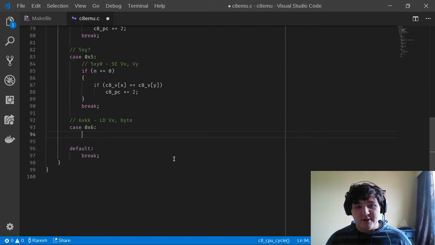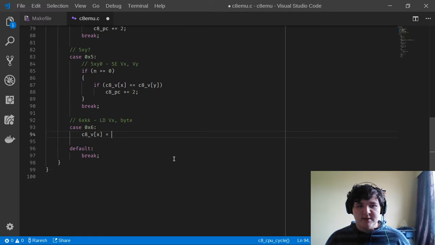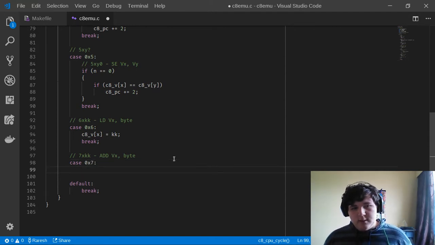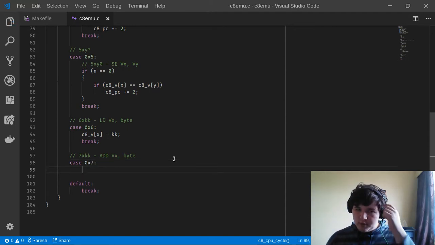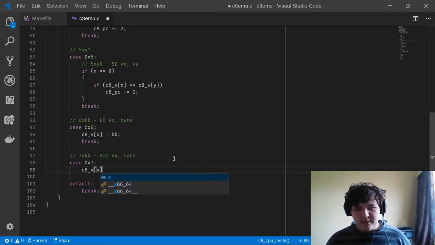LD actually stands for load into something, and that something is the VX register. And then we go 7xkk, and this is now starting to get more and more interesting as we're going through the things. Yeah, so you go Vx plus equals kk.